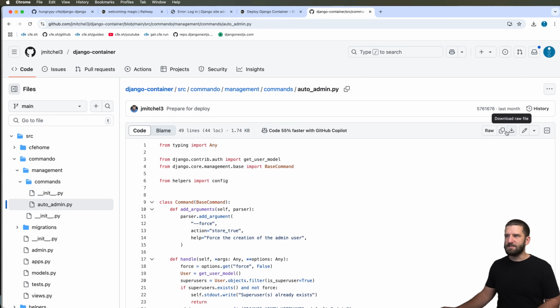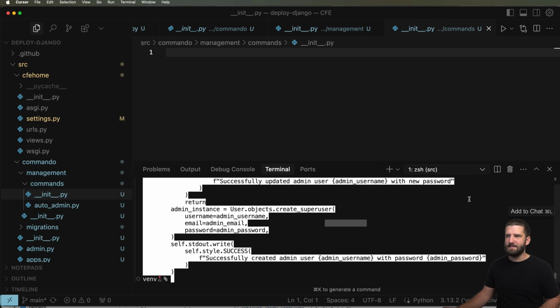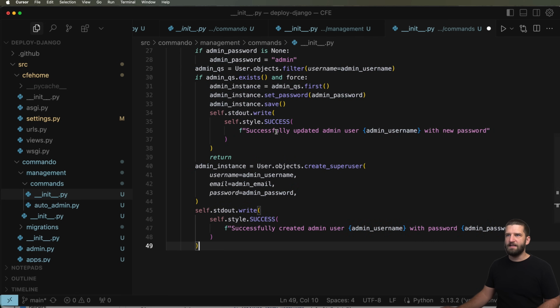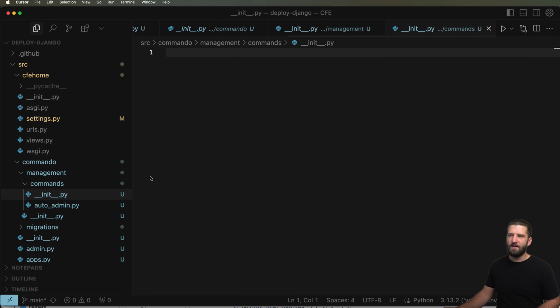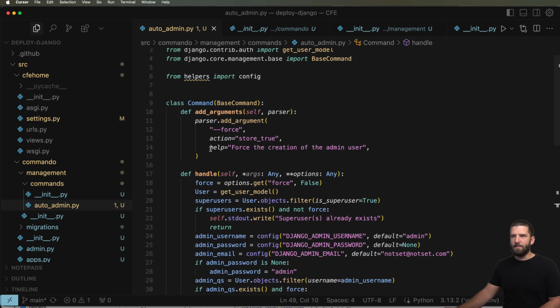Next up, I'm going to go back into the code and I'm going to just copy this raw file, and we're going to go ahead and paste it, not in the terminal, but rather inside of the code file itself, in autoadmin.py. There we go. Okay, so now I'm going to go ahead and run this.